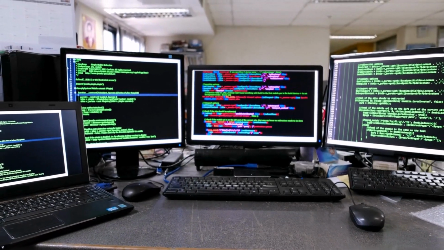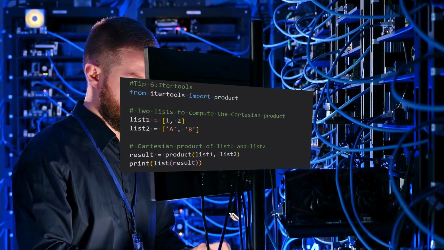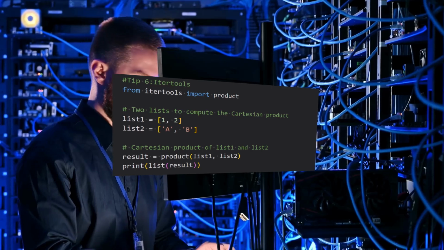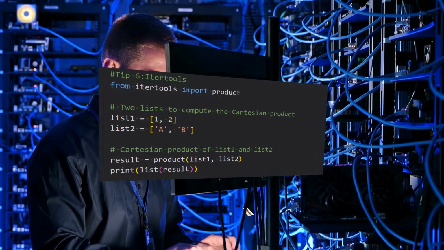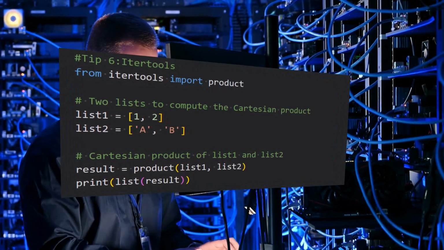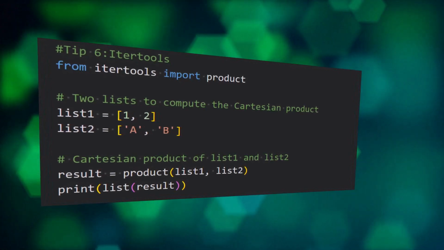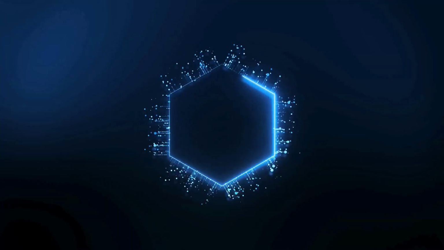Tip 6. Leverage itertools for complex iterations. Itertools is a hidden gem for efficient looping. The itertools module provides a set of tools to handle advanced iteration patterns. For instance, itertools.product generates all possible combinations of two or more lists. itertools.cycle allows you to repeat a sequence indefinitely, while itertools.groupby groups elements based on a specified key function. These tools save time by eliminating the need to write custom iteration logic, making your code more efficient and concise.